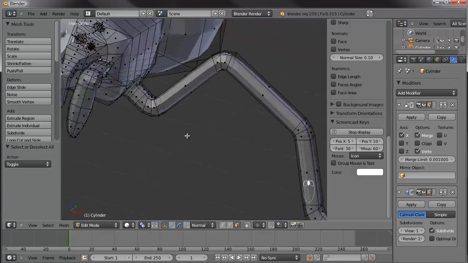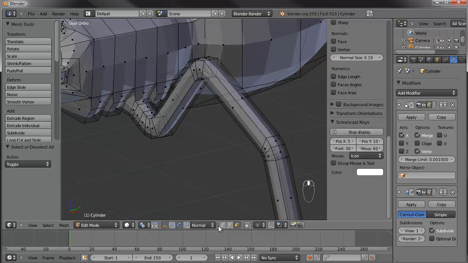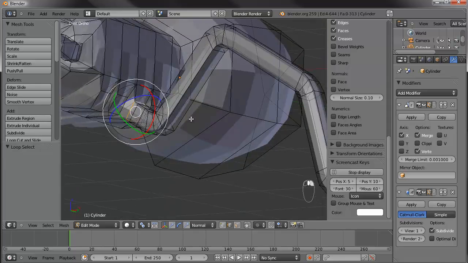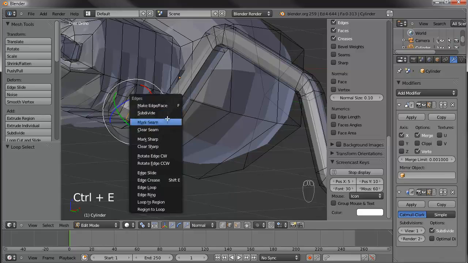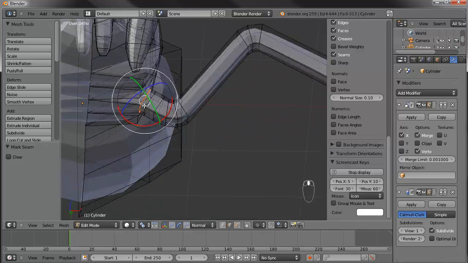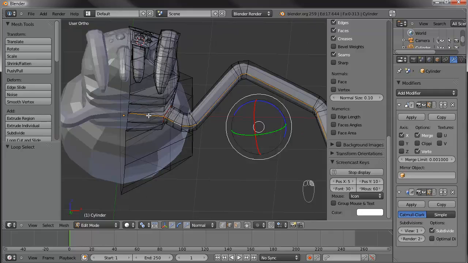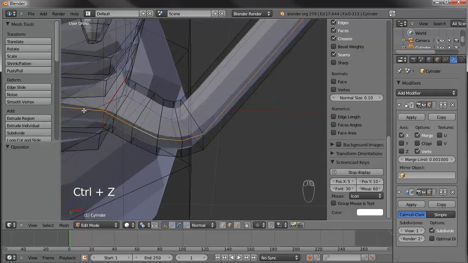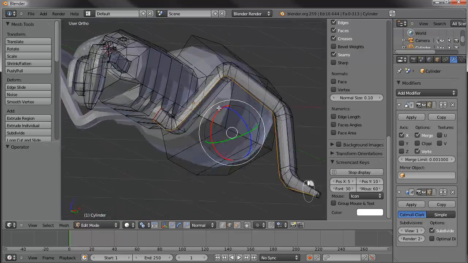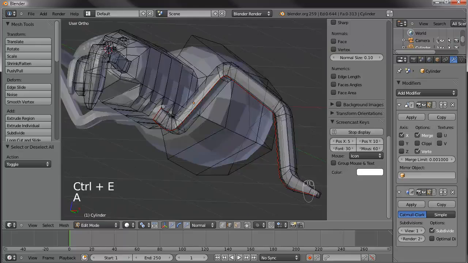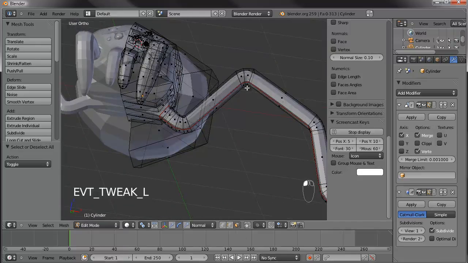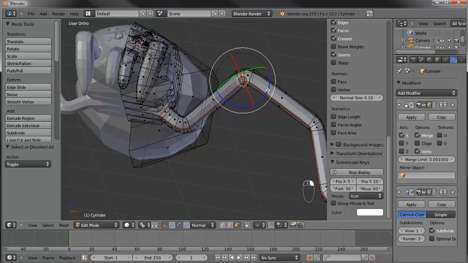So let's do this. Before we create the other ones, let's go ahead and put a loop around, or a seam around this loop. Control E, mark the seam. And then we will just grab this loop here and then deselect this guy. There we go. And we'll Control E, mark a seam there. Okay, so now we have our leg ready to unwrap, but we need to do a few things first, of course.